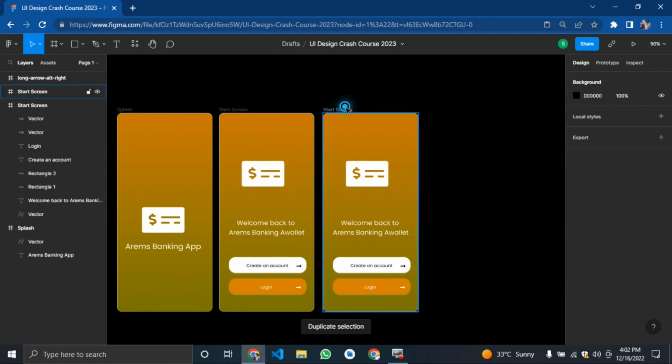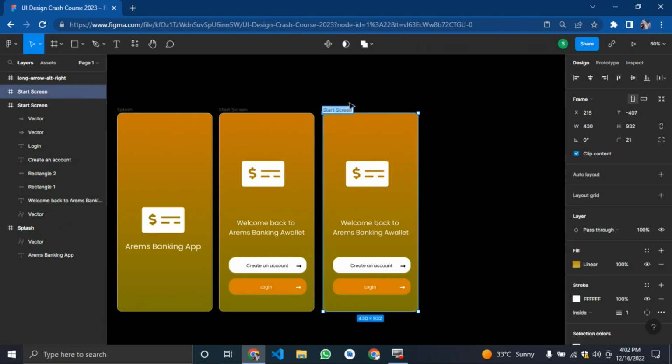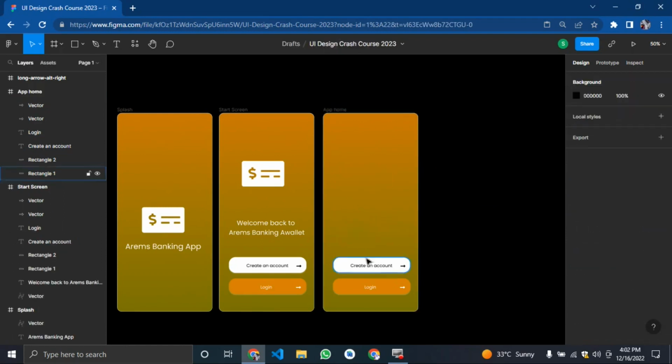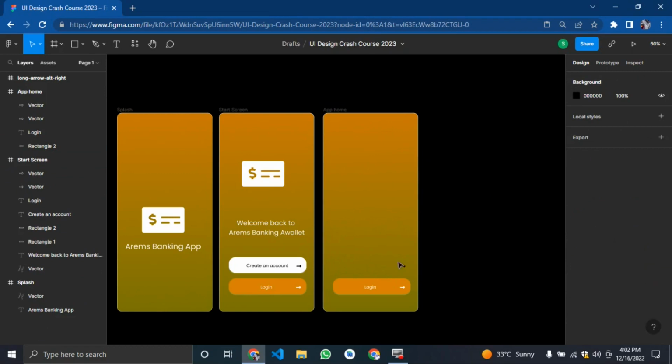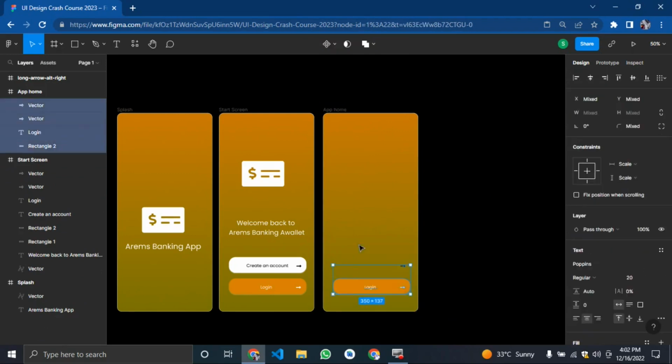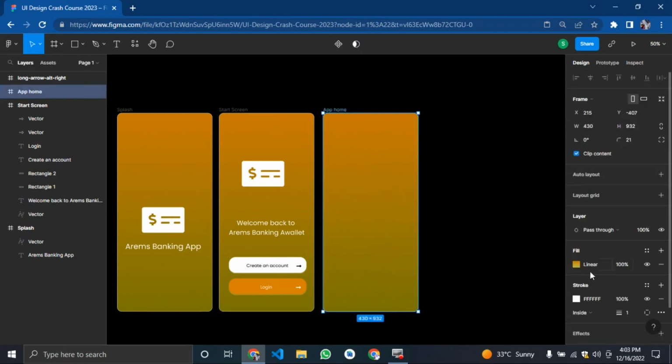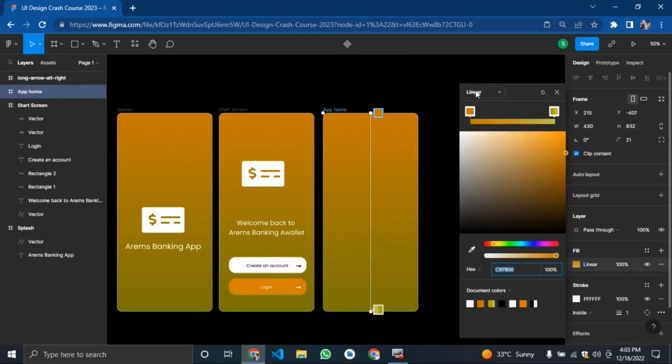So let's change its design to app home. So we want to design for the home of the app. So we're going to delete all this. You can just highlight all this like this and just delete everything. So we're going to change our background color to white. So we'll go back to this color area, change it to solid.